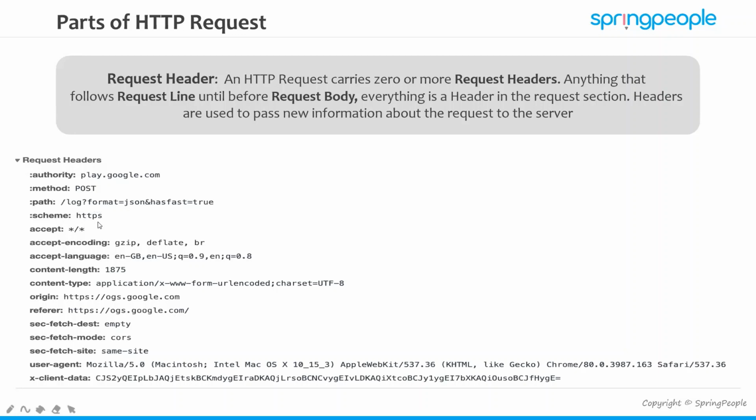Scheme is equal to HTTPS. It tells the server whether the data is sent in encrypted format or not. Accept all, so it is not an issue. Accept-Encoding gzip. This is basically for when the data is transferred from server to the client, whether you want to compress the data or not. Gzip is useful in compressing the data. Accept-Language, what kind of language we are accepting here. So here Britain and US.